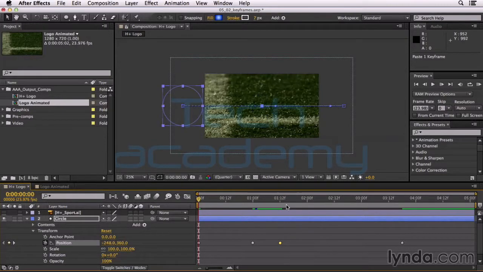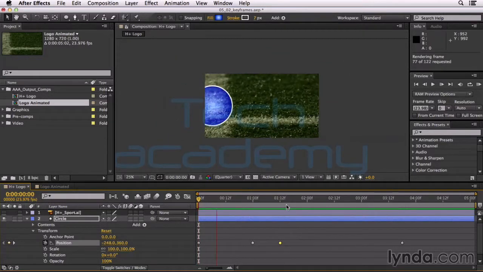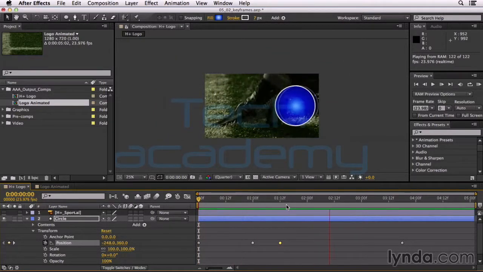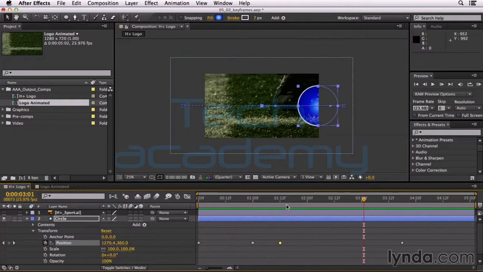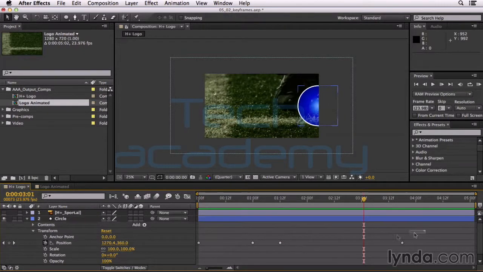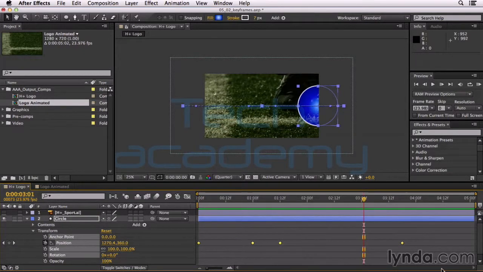We can press Home and then load up another RAM preview. Again, 0 on your keypad. So that looks pretty good, but it's still extraordinarily slow. So I'm going to press the space bar to stop playback and draw a lasso around all 4 keyframes.